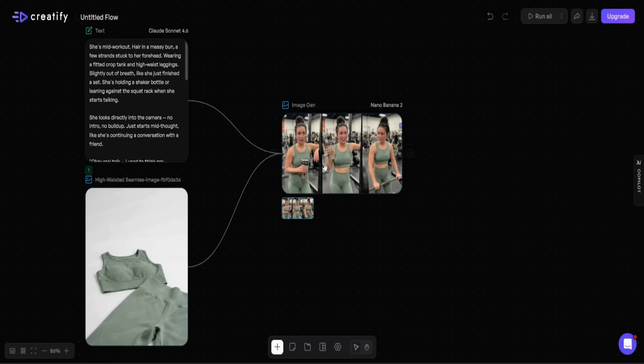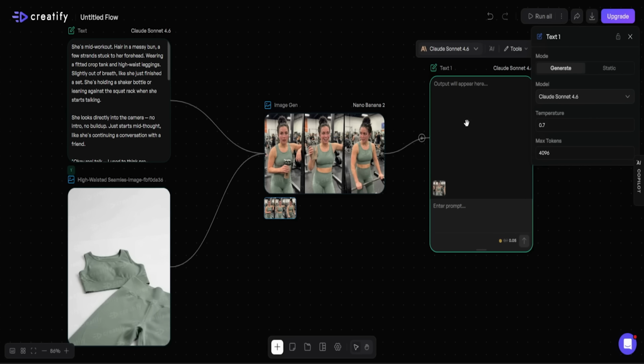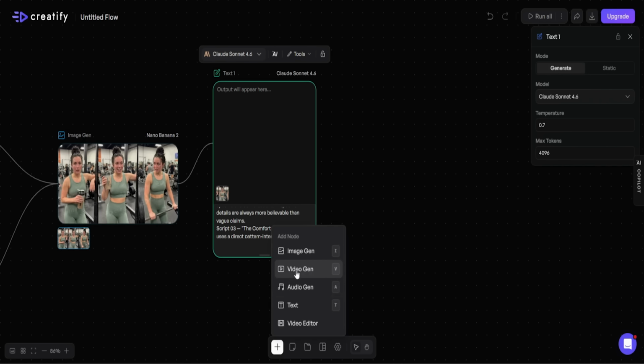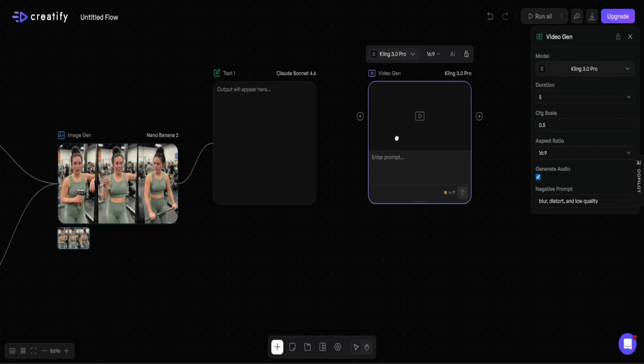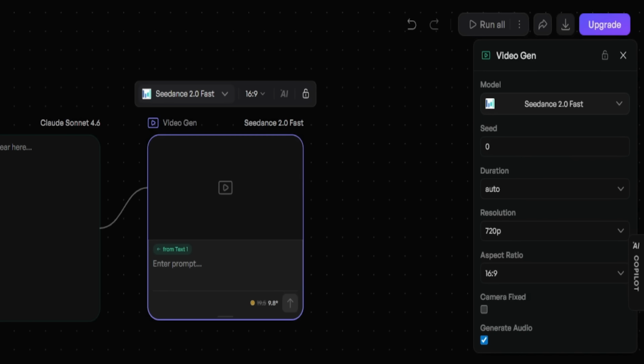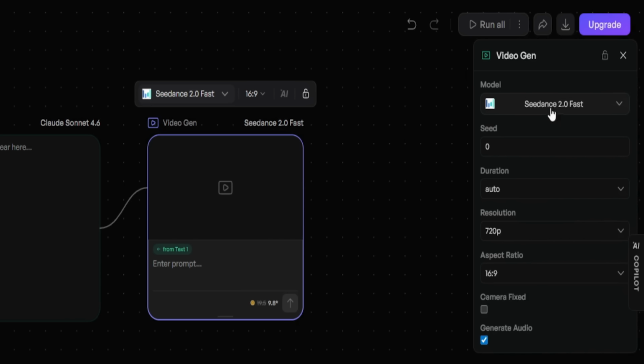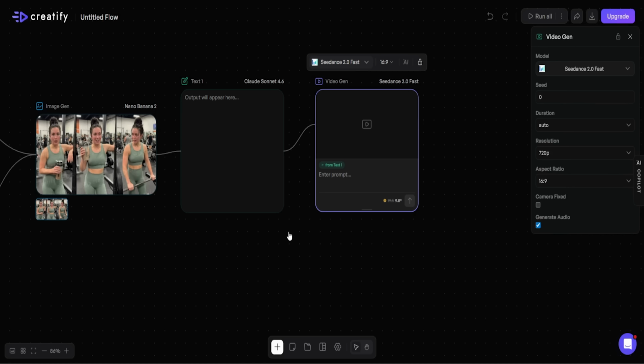Now that we have our avatar ready for the ad, we can continue by adding another text node and pasting in our actual ad script. Next, we can add a video generation node. We'll need to connect both this new text node and our avatar's image generation node directly to it. After that, we can tweak the advanced settings. For the video AI model, I'll select Seedance 2.0 fast. Then we can adjust the duration of the video, pick a resolution, and set the aspect ratio. Now we are ready to generate our video.